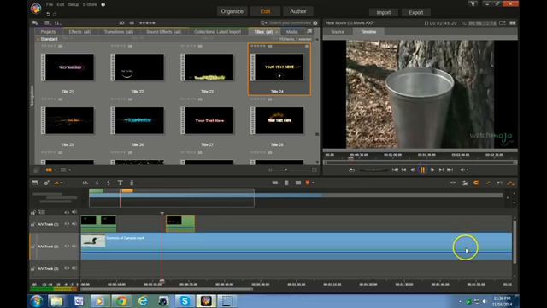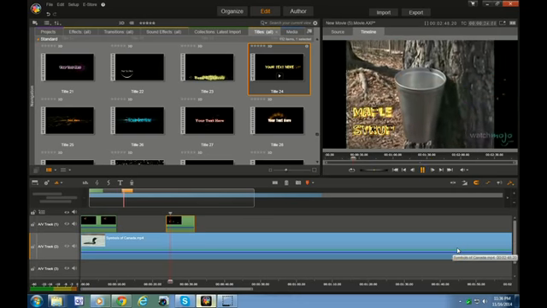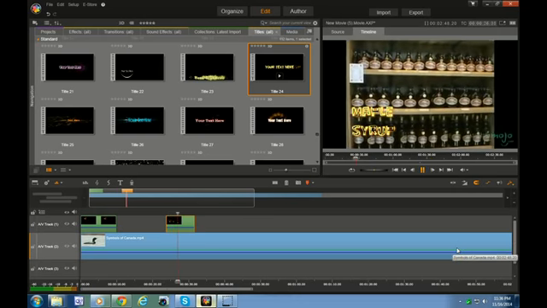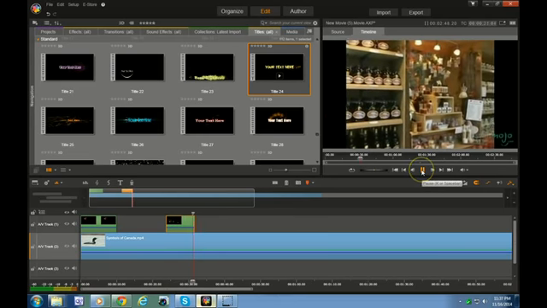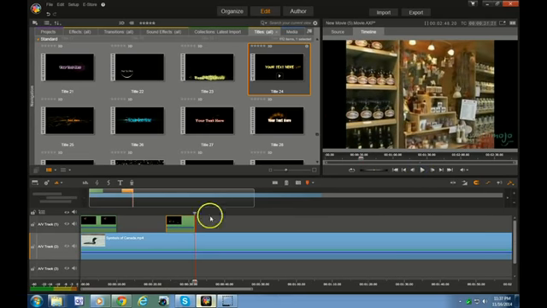Alright, let's give it a try. There we go. Maple syrup. Okay, a bit more of an interesting title than just the plain old lines on the Canadian loon.